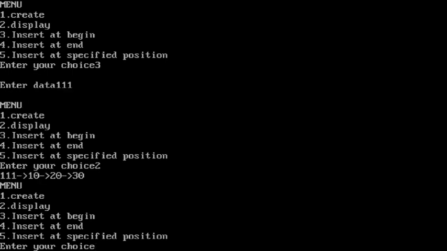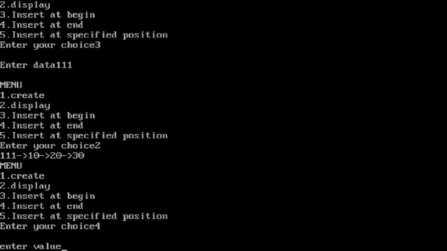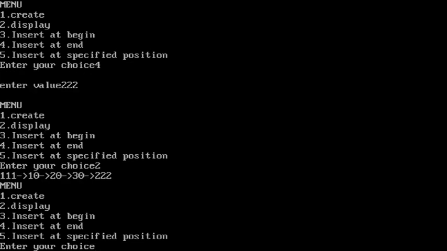Next, insert at end. So the choice is 4. Let the value be 222. So 222 should be inserted at end position. So after 30, 222 will be inserted. So enter your choice 2. So 311, 10, 20, 30, 222, that is the output there.